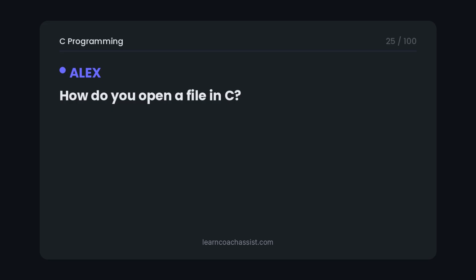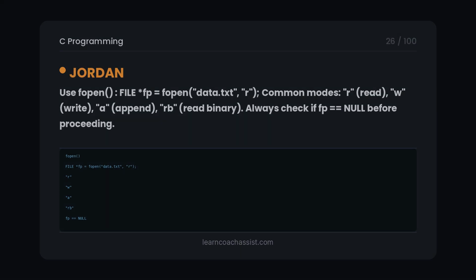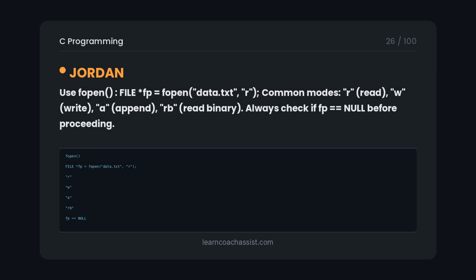How do you open a file in C? Use fopen: FILE *fp = fopen("data.txt", "r"). Common modes: r for read, w for write, a for append, rb for read binary. Always check if fp equals NULL before proceeding.